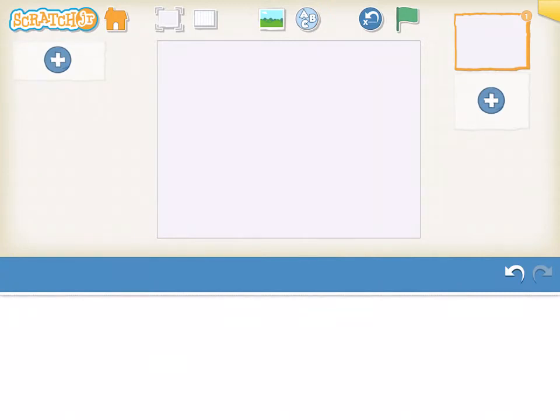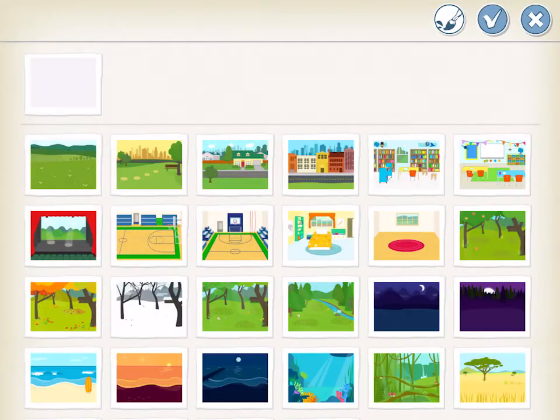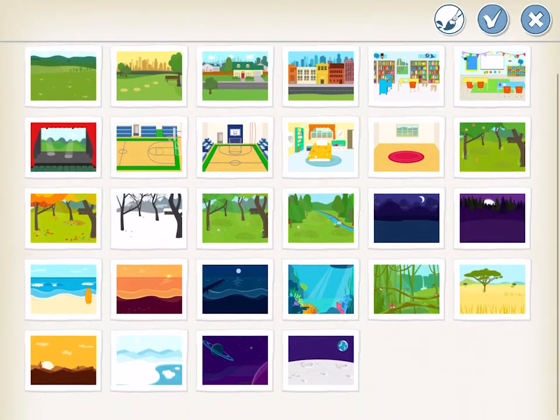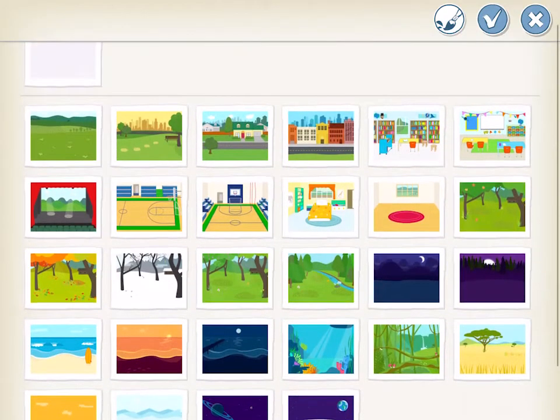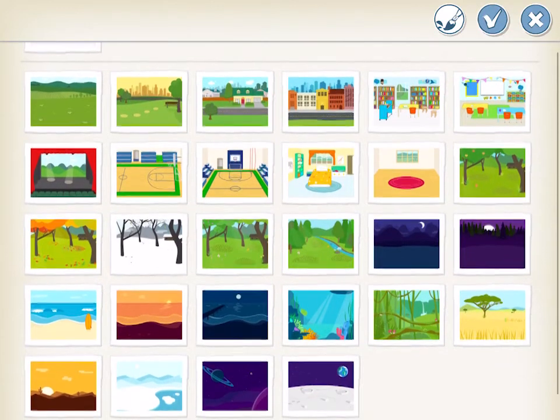Next, you're going to press what looks like a little setting button on the very top. It looks like a little green land with sky. That's to choose your background. Look for the background that you want. You can choose any background that you want.